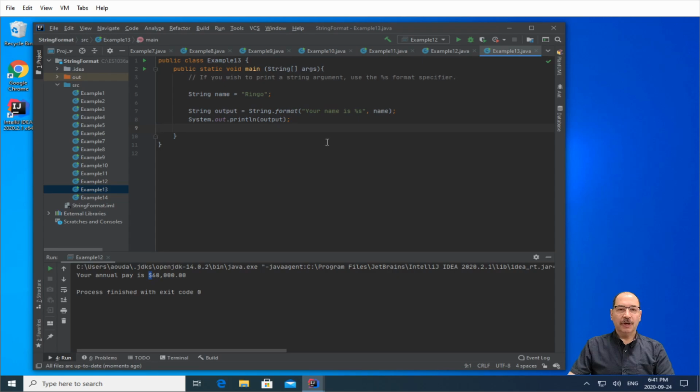The third specifier is %s, and we said that we use it for string values. And this is a simple example that shows your name is, and then the value of the name will be displayed after the space. So your name is Ringo. You can see here I have substituted %s with the name without the need to do string concatenation.